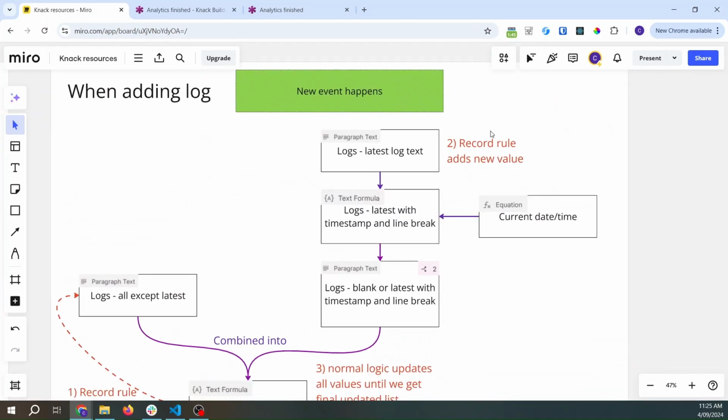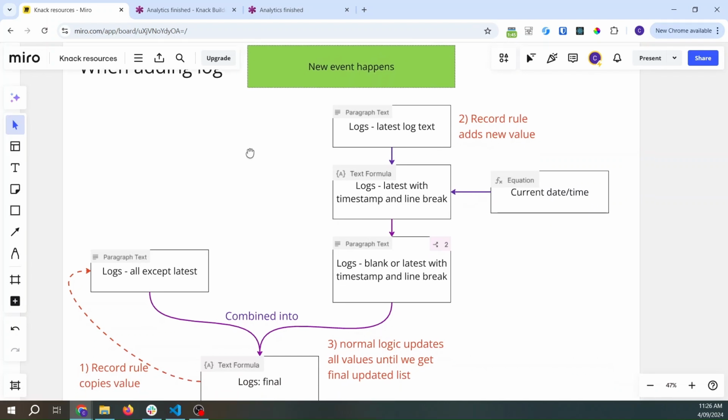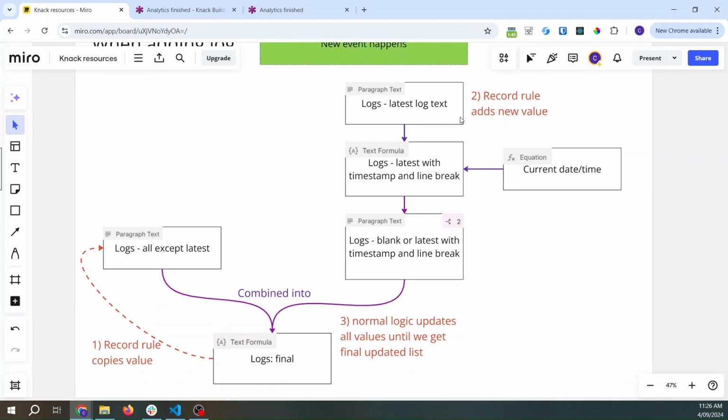Then we would use a record rule to append something to this field. For example, button was clicked. And then the logic flows as is. It'll get concatenated with the date time. It'll get combined with the previous three, and our final result will be 4 logs.